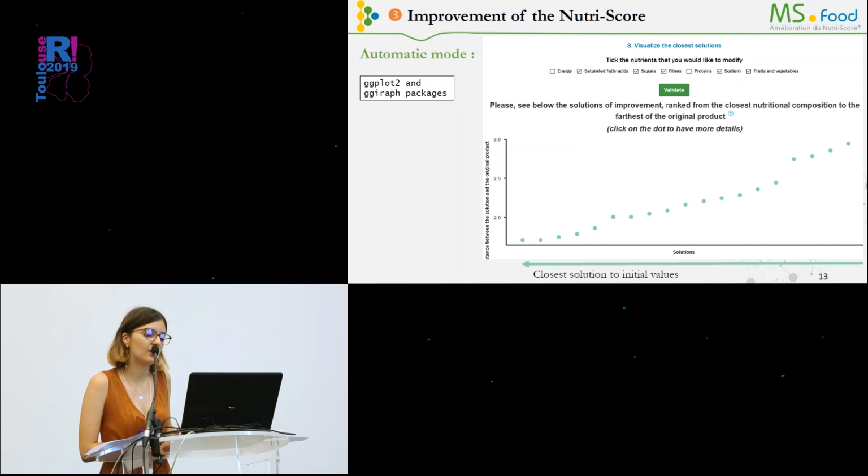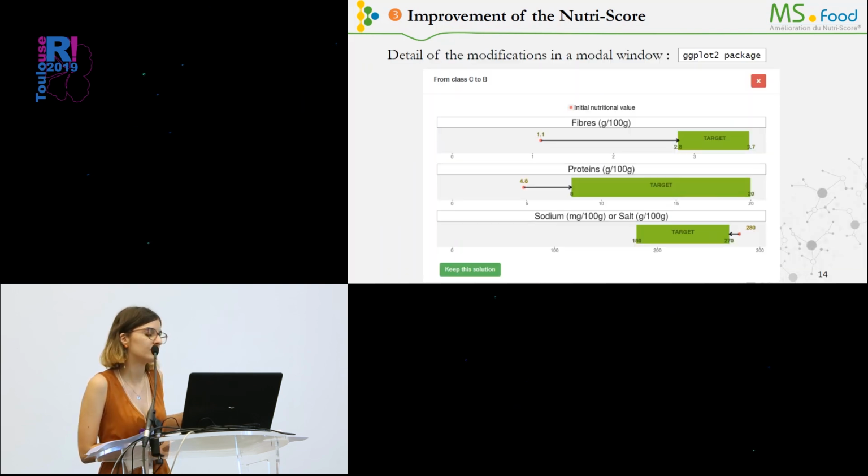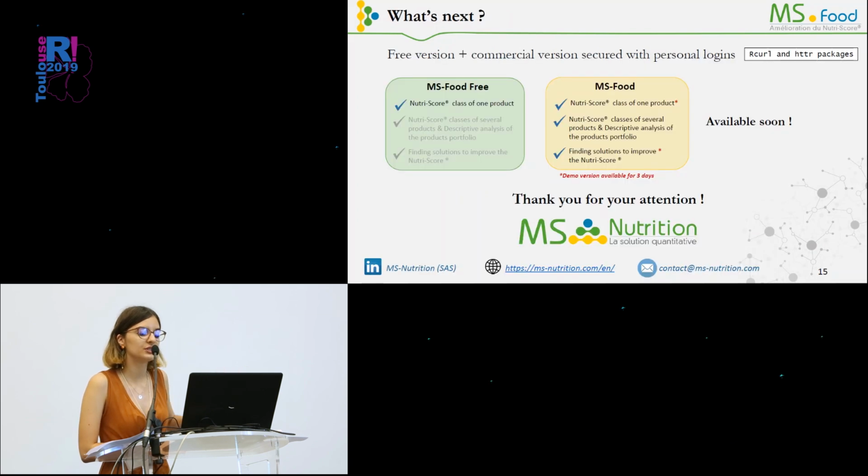The relative distance between the original values and the new solutions is plotted on the y-axis, and a detail of the modifications is shown in a modal window. The graphs were designed with the ggplot2 package and show the original value and the new content range needed for reaching the new class.